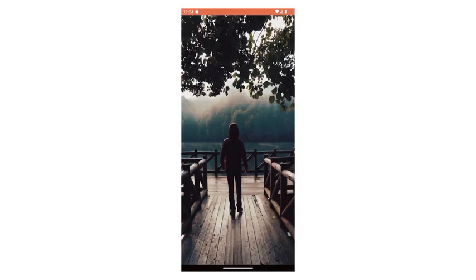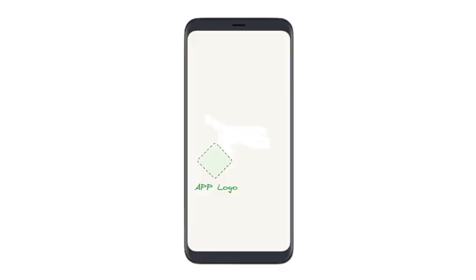Let's compile and test this, and here we go. Great. As you can see, the video is running continuously. Cool. We have completed our first objective. Now let's move to the next task, which is showing the app logo.